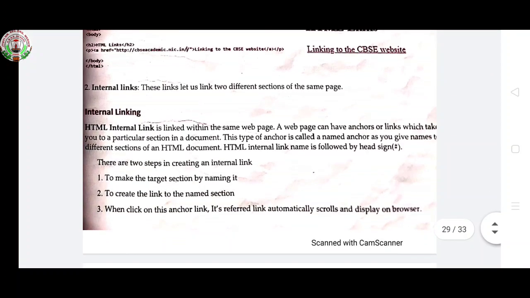Now internal linking. HTML internal linking is linking within the same web page. A web page can have anchors or links which take you to a particular section in a document. This type of anchor is called a named anchor, as you give names to different sections of an HTML document. HTML internal link name is followed by the hash sign.